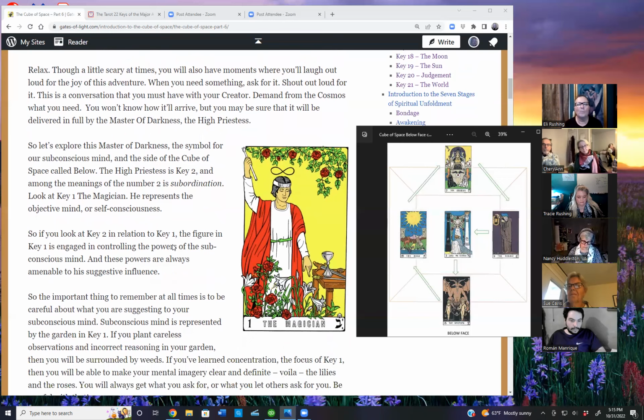So if you look at key 2 in relation to key 1, the figure in key 1 is engaged in controlling the powers of the subconscious mind. And these powers are always amenable to his suggestive influence. And we've brought this up continuously throughout the cards because, as we know, there are only 3 characters in this story. There are only 3 characters in this book. And it's how they interact that teaches us about ourselves.